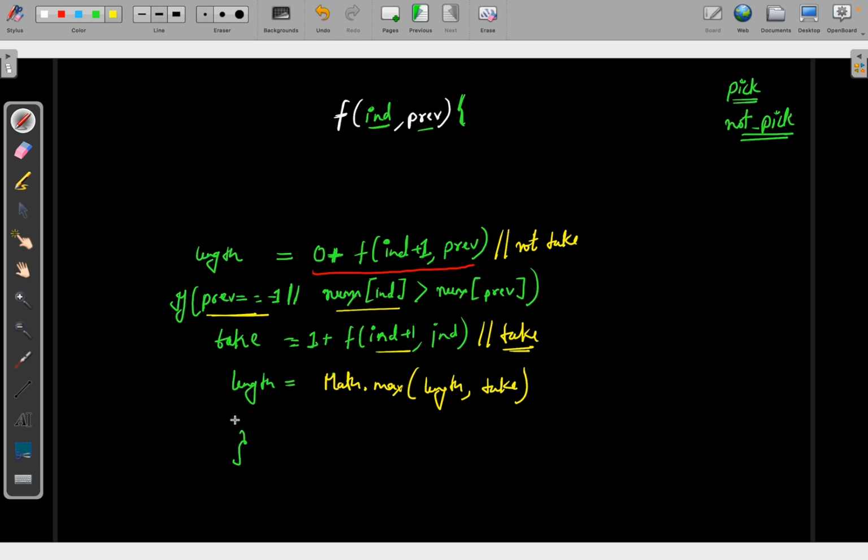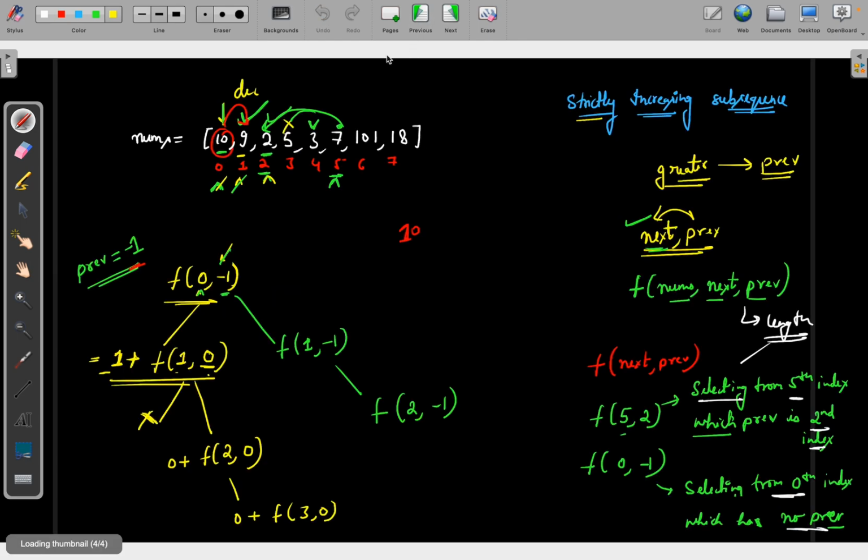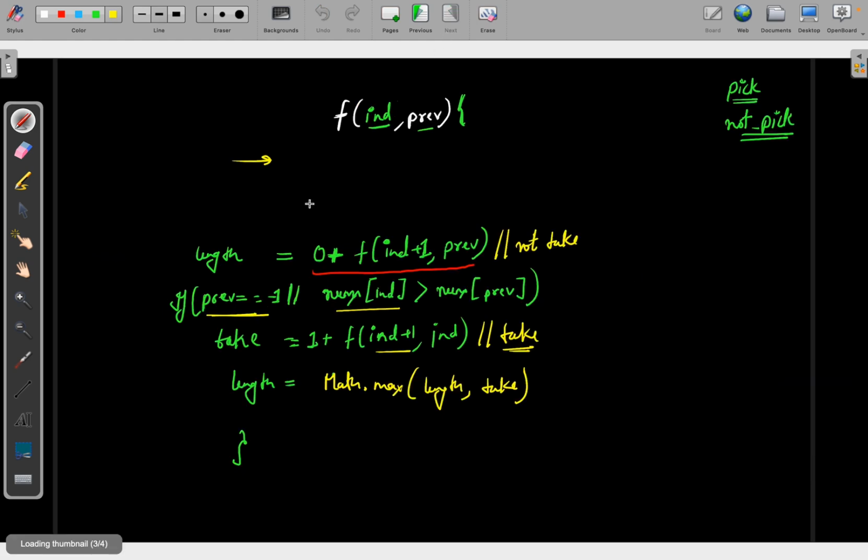When do I need to stop? What is the base condition? See, when I'm moving ahead, I will reach the end. Suppose my index is pointing to 8. That means I have reached the end. So will I add this element? No, I won't add this element. If I'm not adding this element, I can return 0.